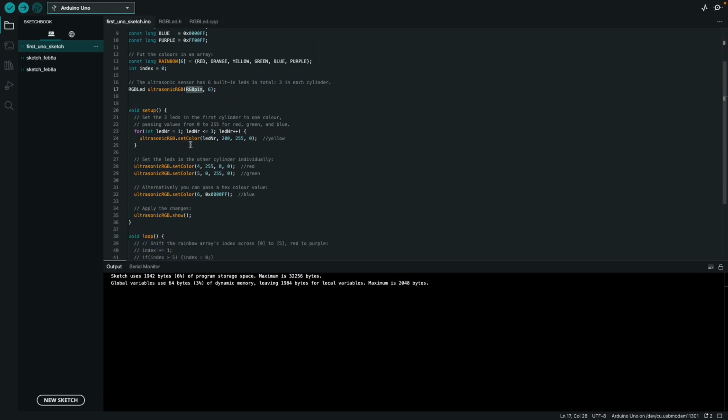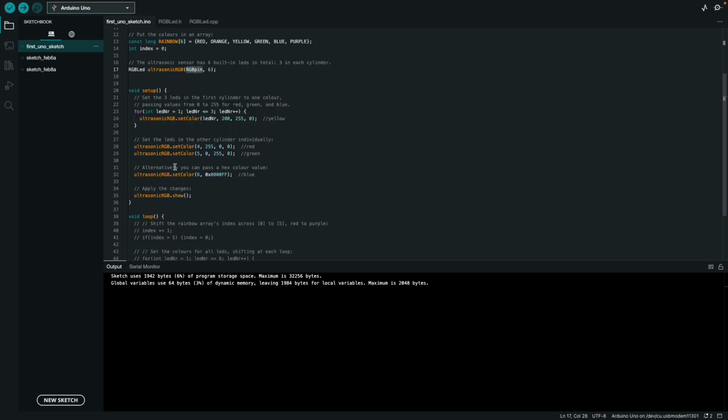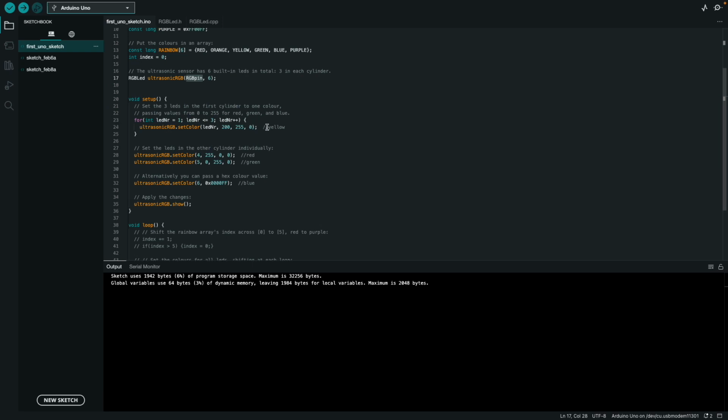Next thing we want to do in the setup, for the first simple example, is loop through the first 3 LEDs and set a color. So what we're doing here is setting a random color, yellow. And how we're setting yellow is we're first setting the NeoPixel number. So we're looping through the first 3 NeoPixels, 1 to 3. And then we're setting the RGB values for yellow for those first 3 RGBs.